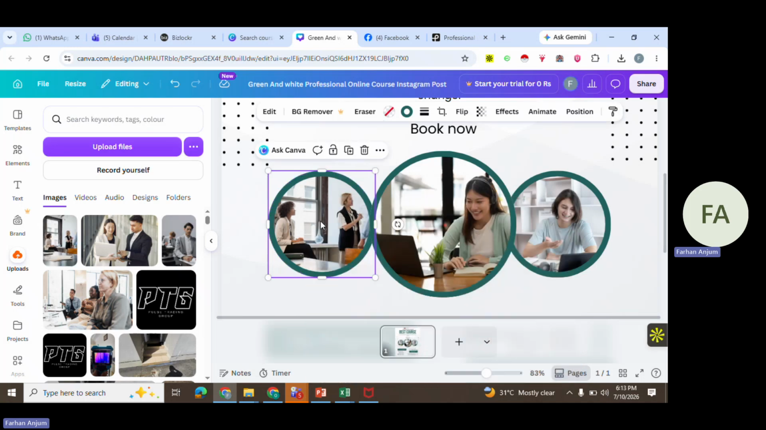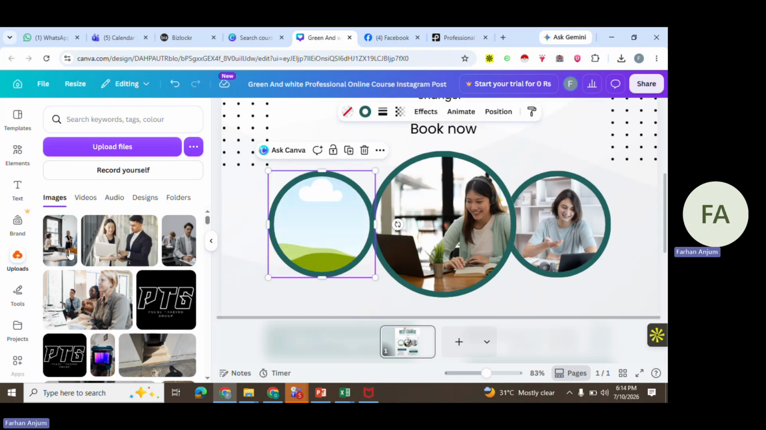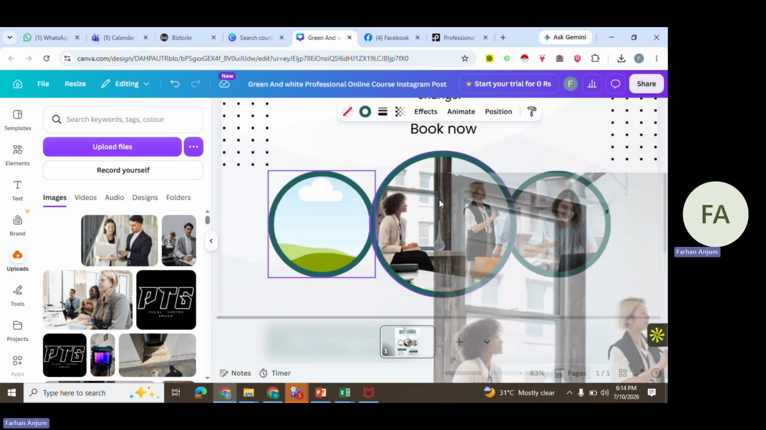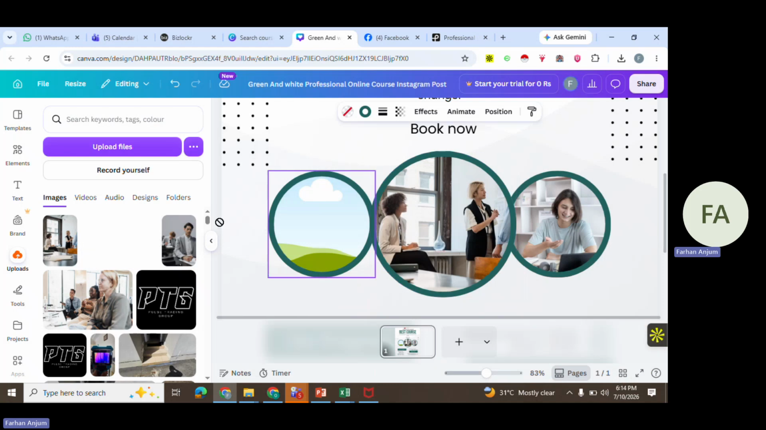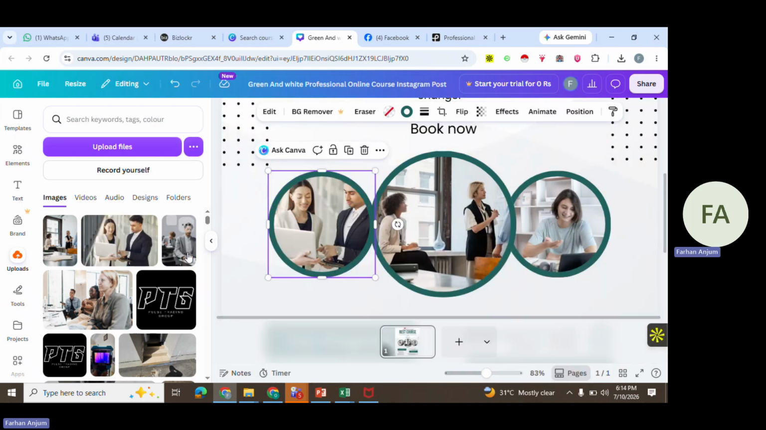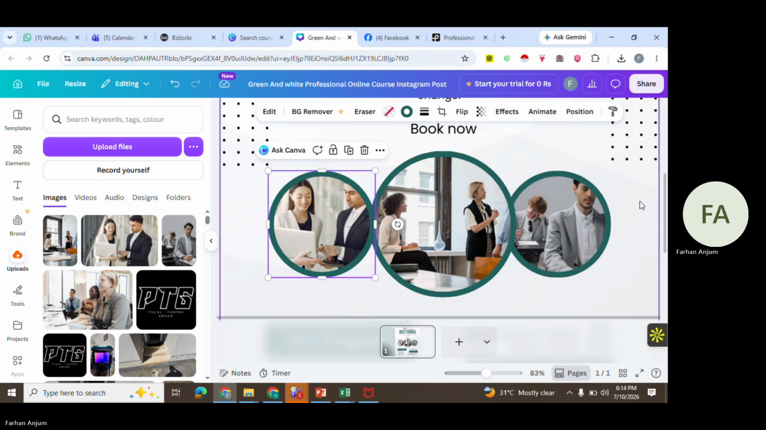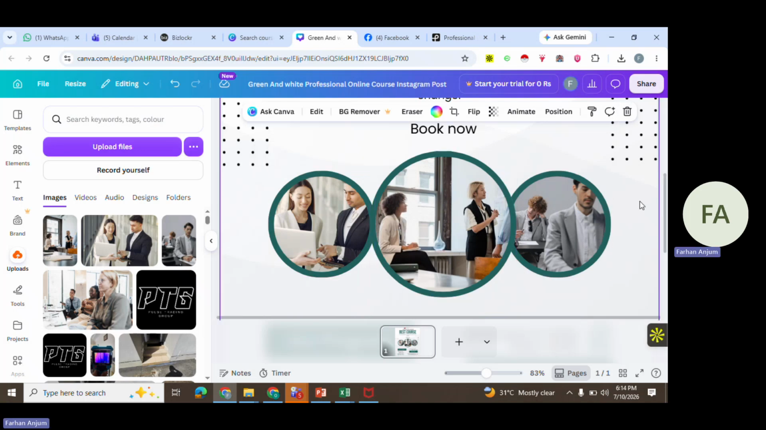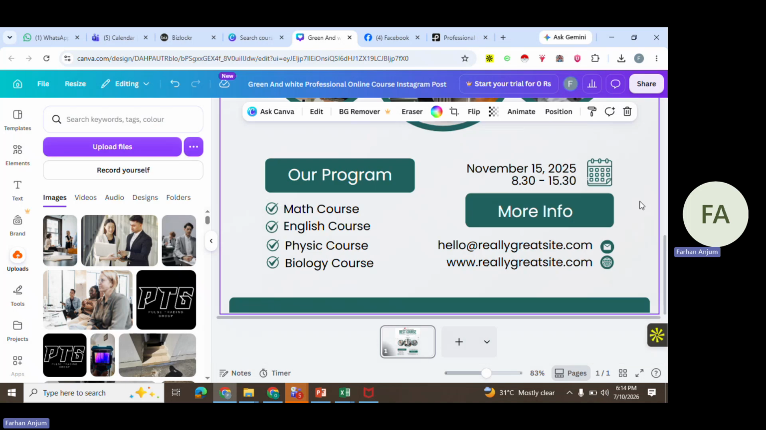Now I want to add this image right here. I'll bring this image over here and it's there. Maybe this image is not going to look nice over here. So what I'll do is I'll bring this image and I'll put it here. I'll bring this image, I'll put it right here. I'll bring this image and I'll put it right here. So with the ease of just one drag and drop option, I have changed the images.